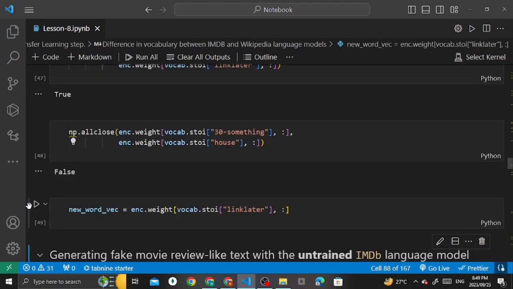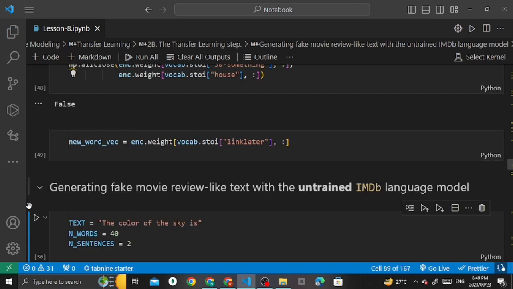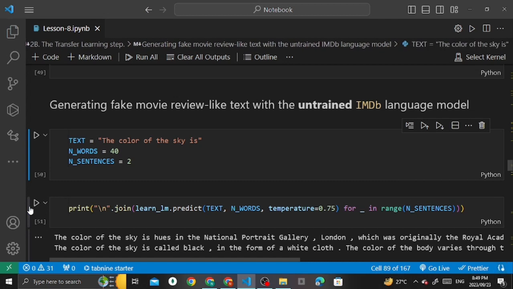After this, what we are doing is generating some fake movie review text with the untrained IMDb language model. So this is our untrained IMDb language model. The first block of code generates two text sequences using a pre-trained language model.